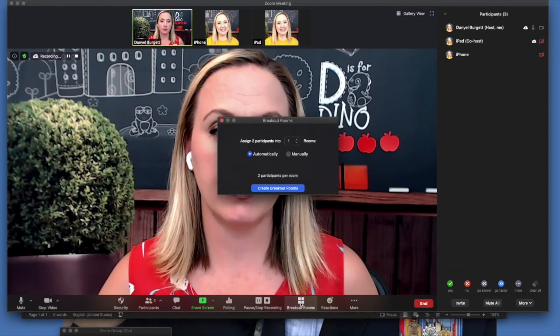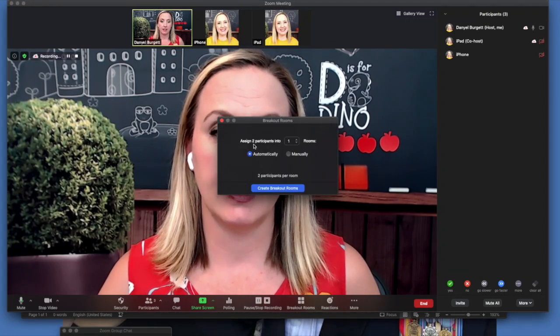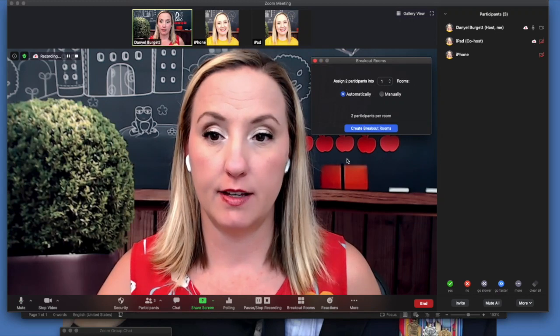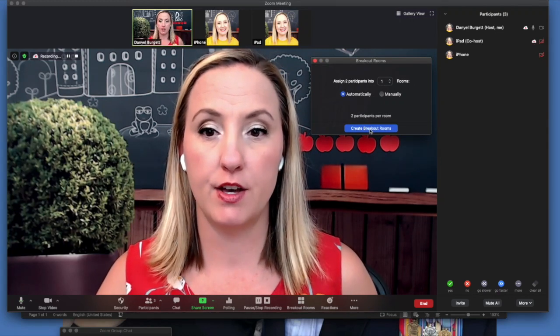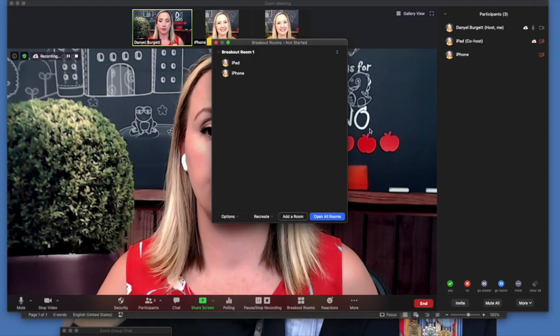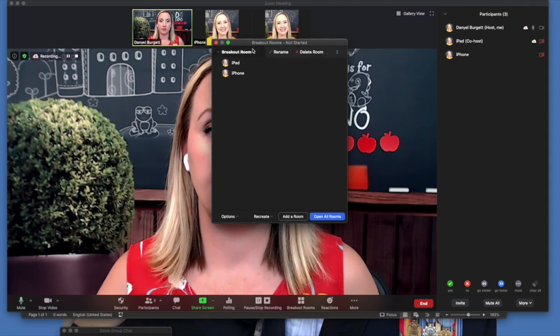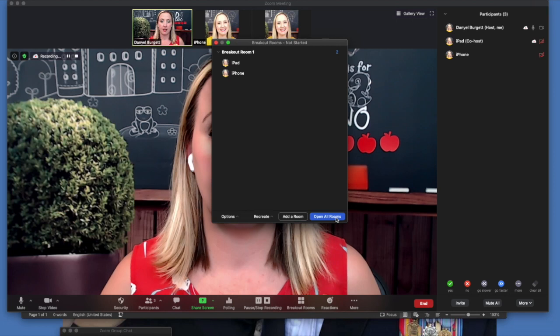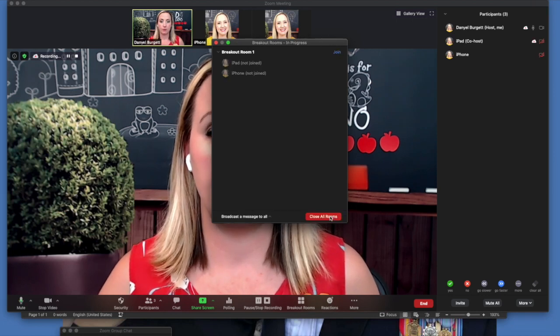Click breakout rooms. And it says assign 2 participants into 1 room. I'm going to do automatically, okay? Automatically. And I'm going to press create breakout rooms. Now, here's my first breakout room. It's going to be my iPad and my iPhone. And I'm going to say open all rooms.